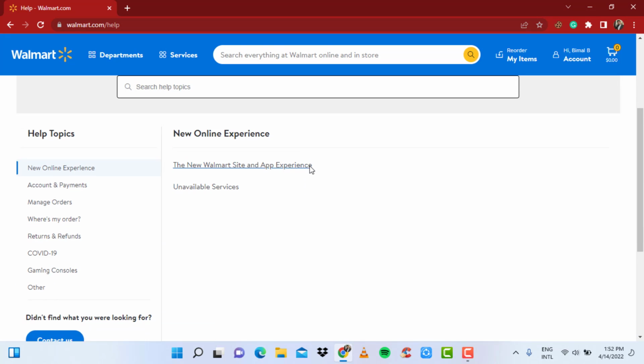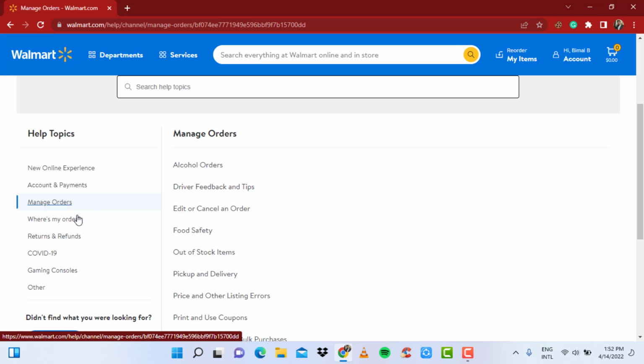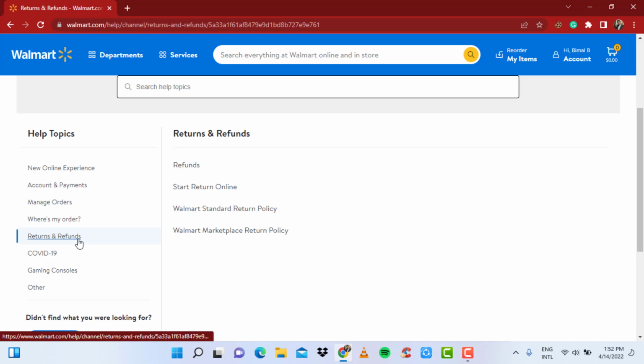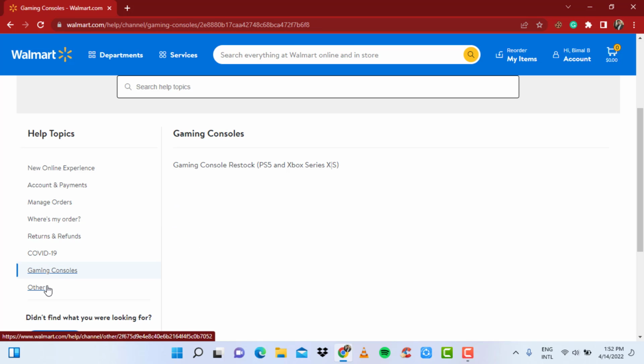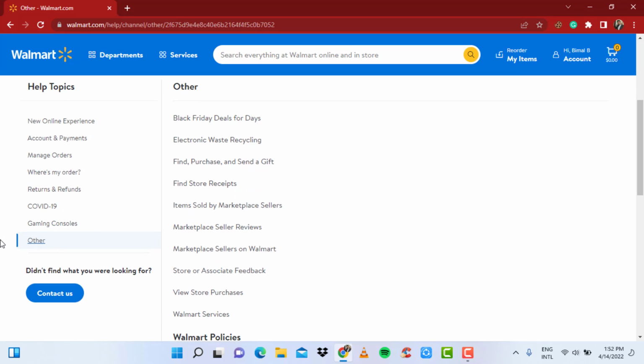Here you can see many options such as help topics with your new online experience, your accounts and payments, managing your orders, your returns and refunds, COVID-19, gaming consoles and others. You simply want to ignore all of these help topics, and on the bottom you can see the option which says didn't find what you were looking for, then simply select contact us. Click on the blue button which says contact us.